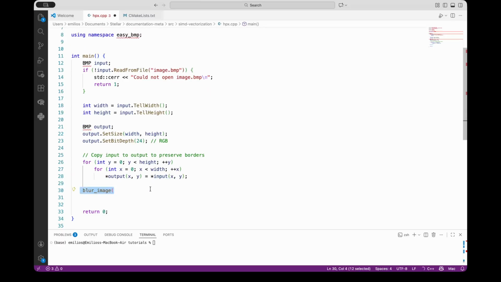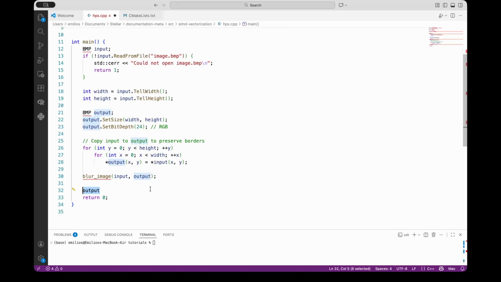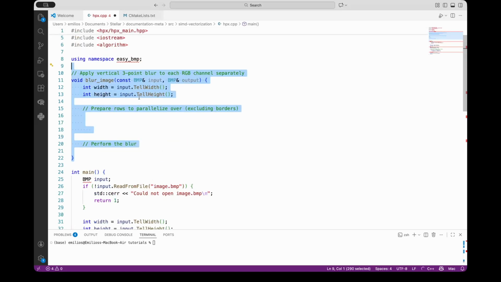Then we call our blur function. So blur image input, output. And finally, we save the blurred result as a new BMP file. So we do output, write to file, and let's name it blurred BMP. Now let's have a look at the function that performs the blur. It takes a read-only reference to the input image and writes the result to the output image.